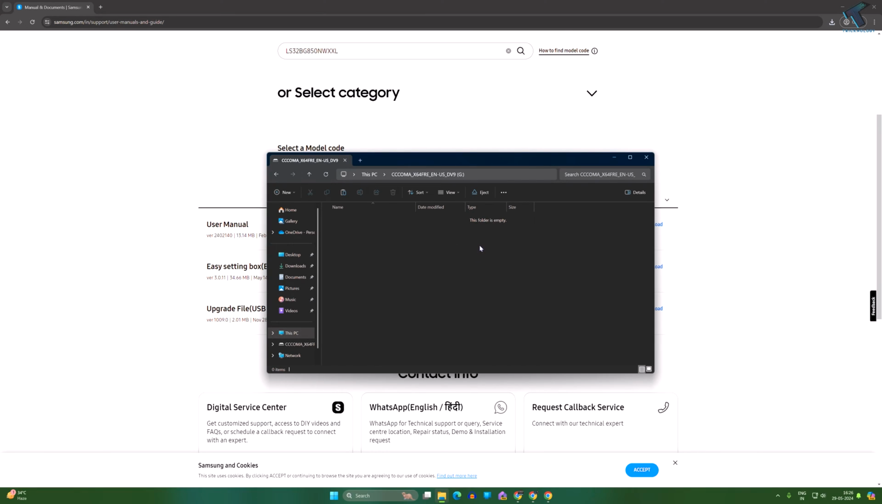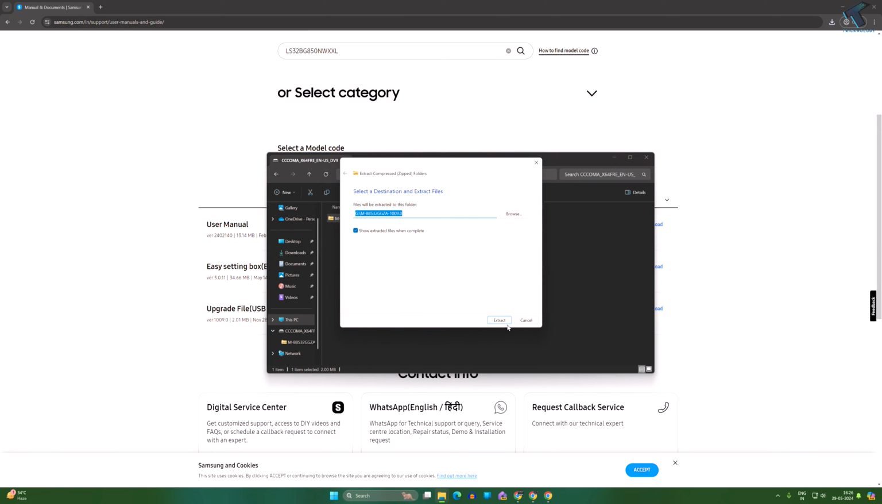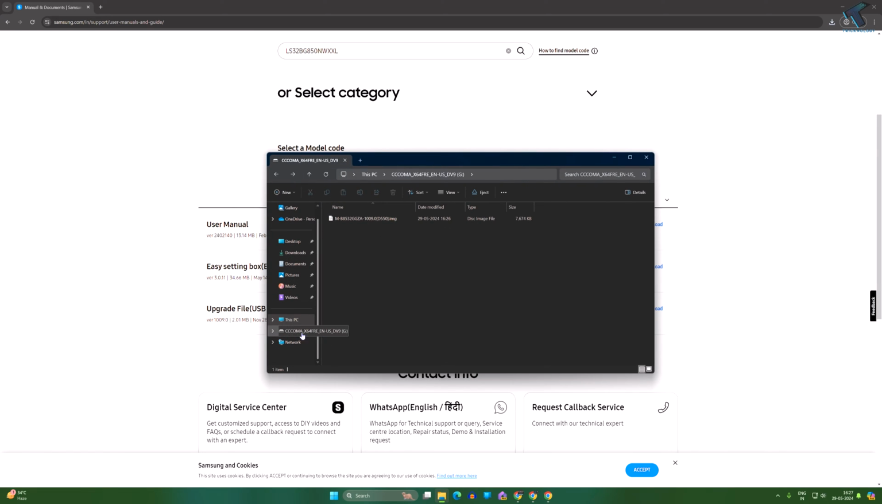After download, you just need to insert a USB pen drive into your computer, and after that right click and paste that zip file. Now you just need to right click and click on extract all. Now click on extract.